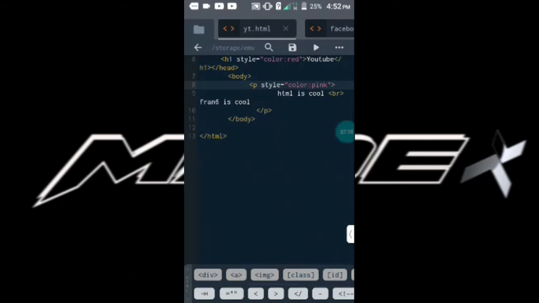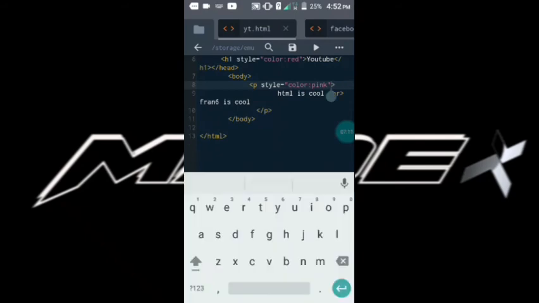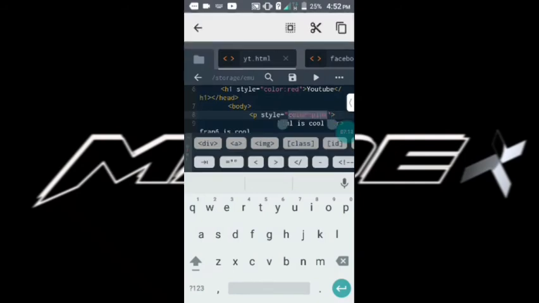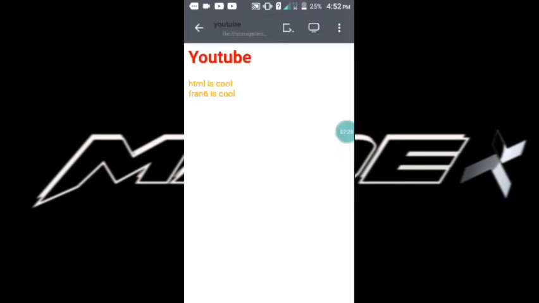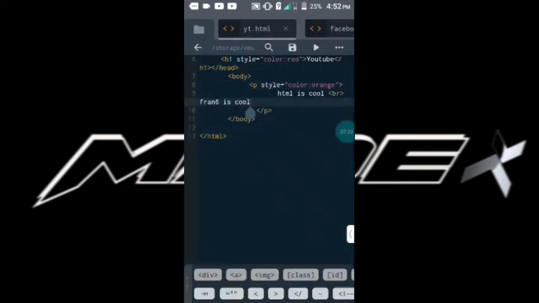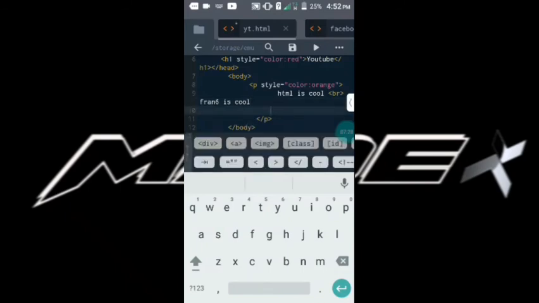Alright, so now you know how to change color. We can also put anything more. Let's say orange. Yes, you can see it's orange. Let's go to our main topic we're going to learn today.